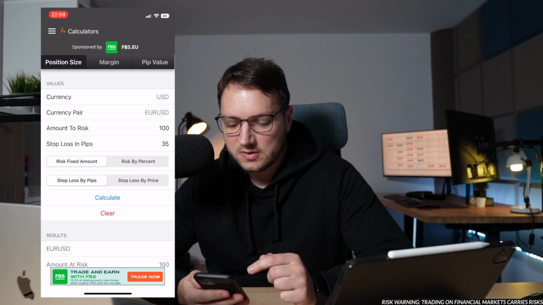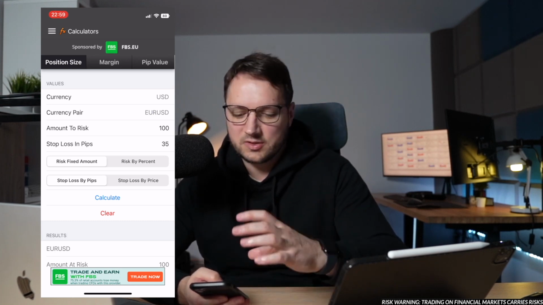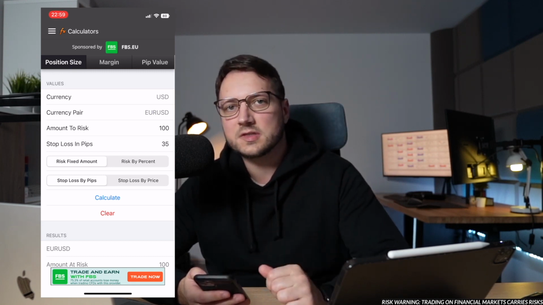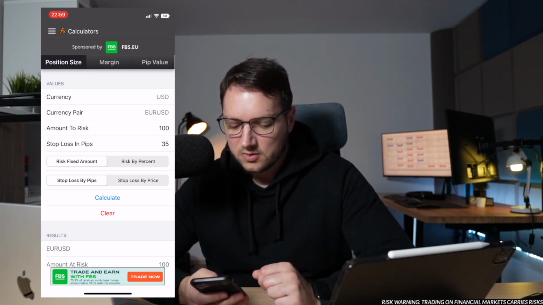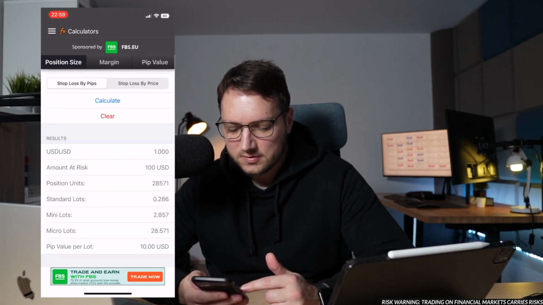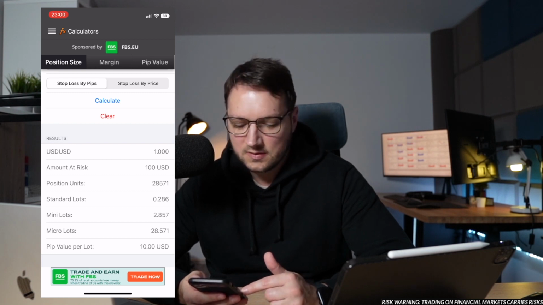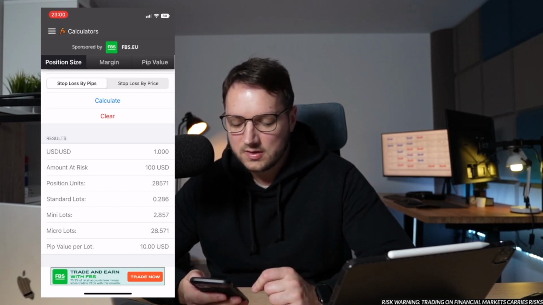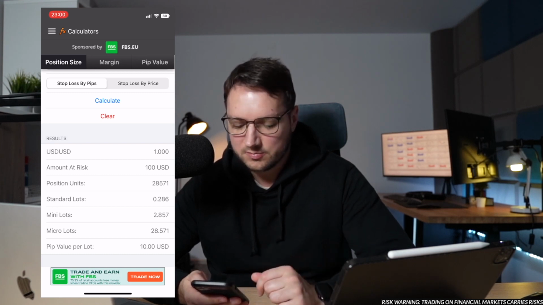The distance to stop loss is 35 pips, so we will not change anything because we can already know that because we made our analysis that yeah, we are entering at such particular level and we will set our stop loss, for example, below some recent lowest point. Okay, so now hit calculate and you can see the amount at risk is $100, position units, and standard lots is the thing that interests us. So basically we should enter in this trade with the 0.29 lots if we round it up to the upside.